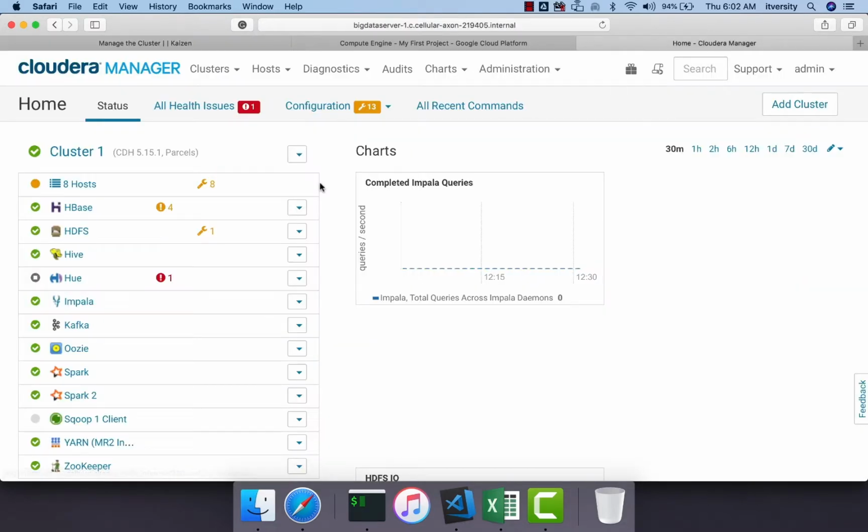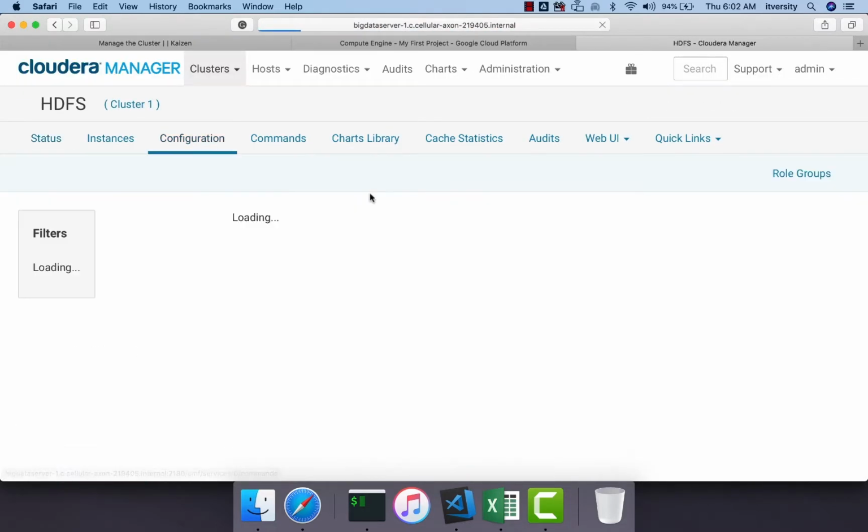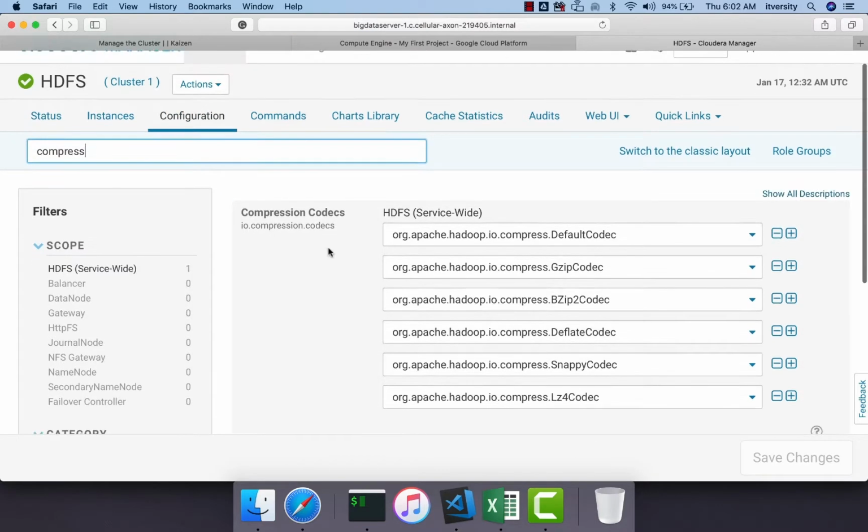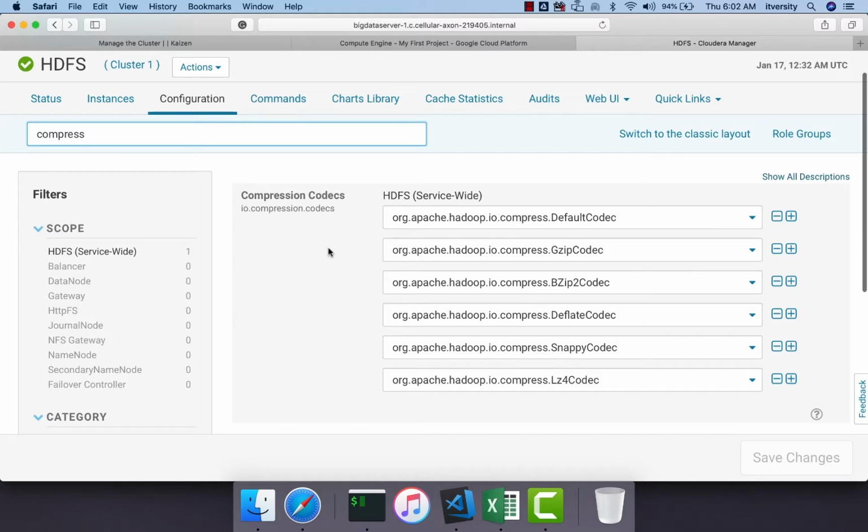To review the existing ones, we have to go to Cloudera Manager, click on HDFS, go to Configuration, and search for Compress. There is a property called io.compression.codecs as part of core-site.xml. Whatever values are displayed here are the supported compression codecs on our cluster.